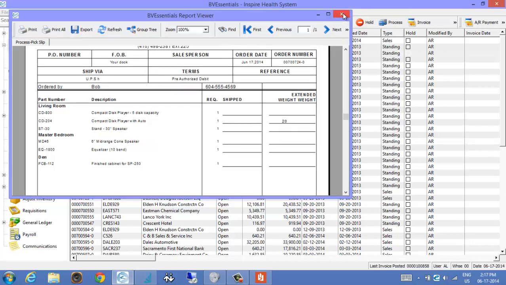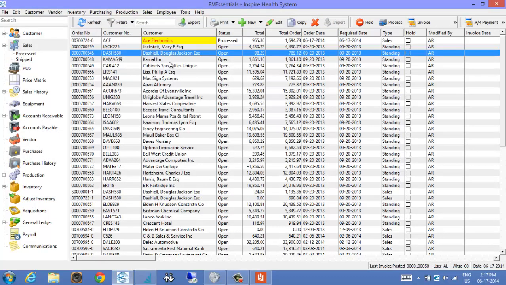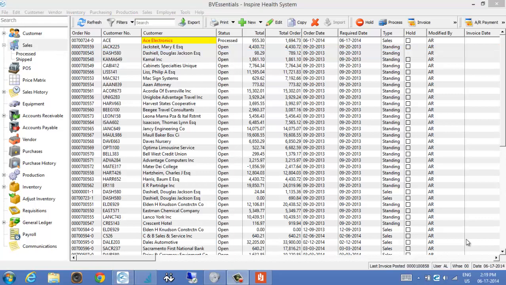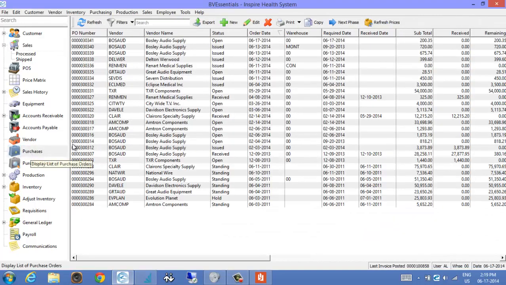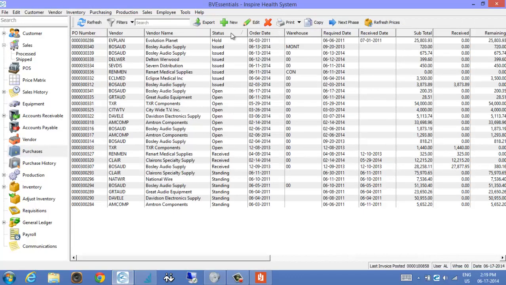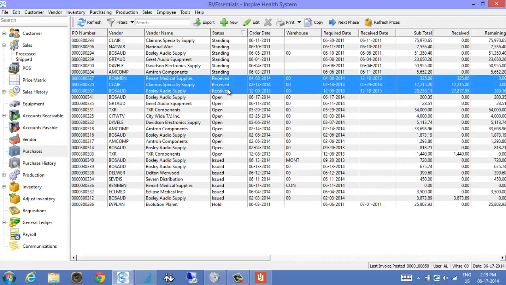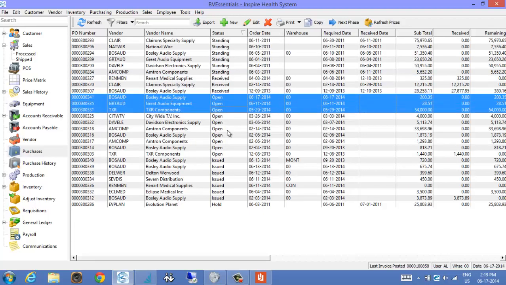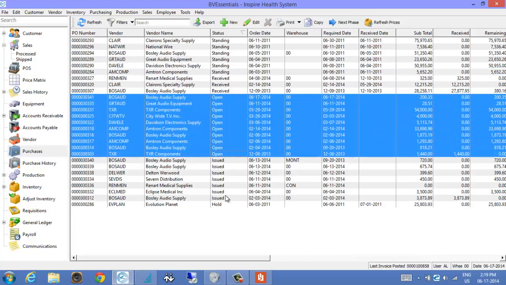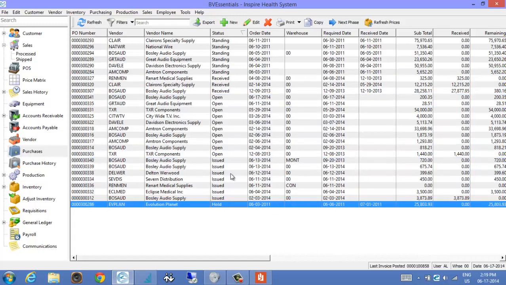Okay, once that's processed, that order is done. And then, as we did earlier, we talked about how we process and ship an invoice. Okay, so then we have the purchase order module as well. So in here we see all of our POs, and again we have this sorting capability, so we can look at the status. So we've got some standing purchase orders, we've got some that are received, we've got some open POs that have not yet been issued, and we've got some issued POs and one that's held.